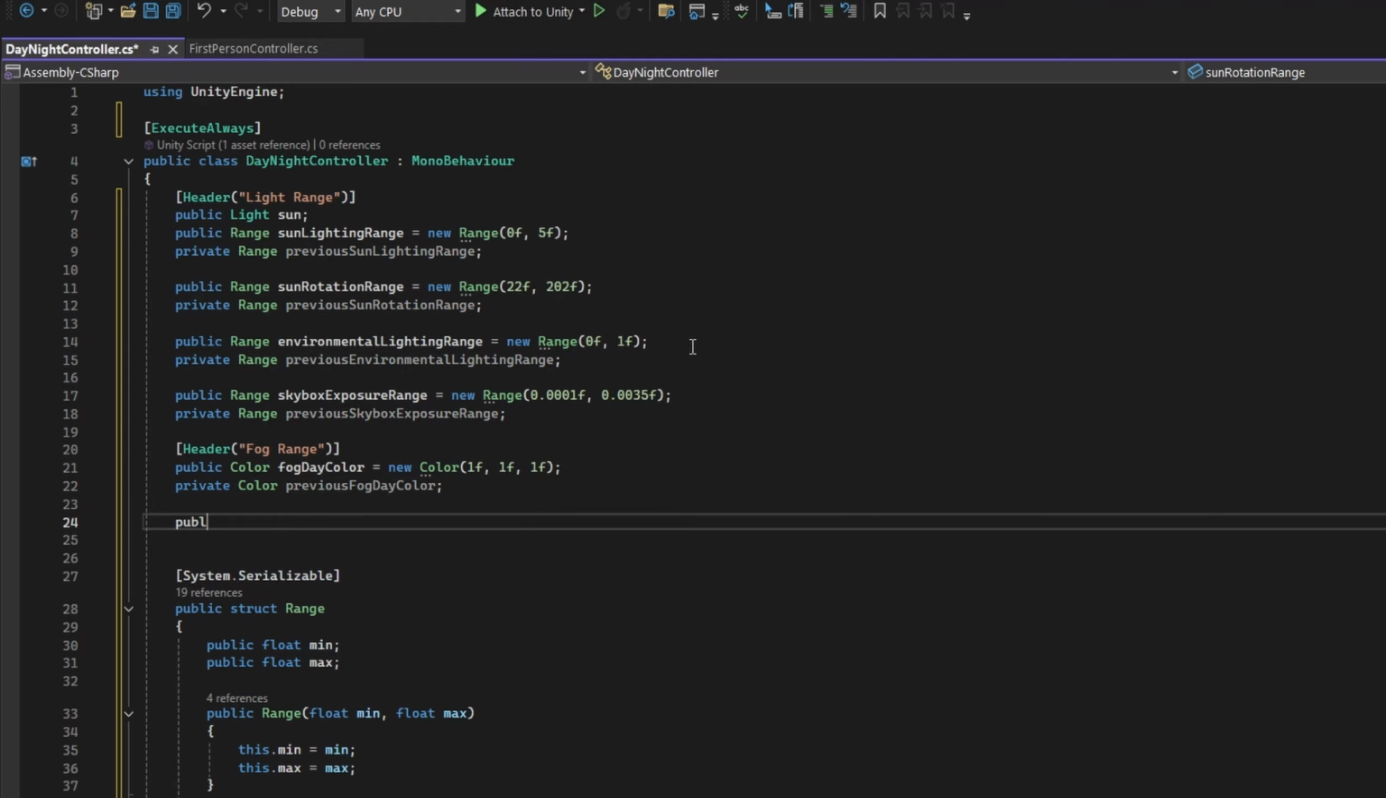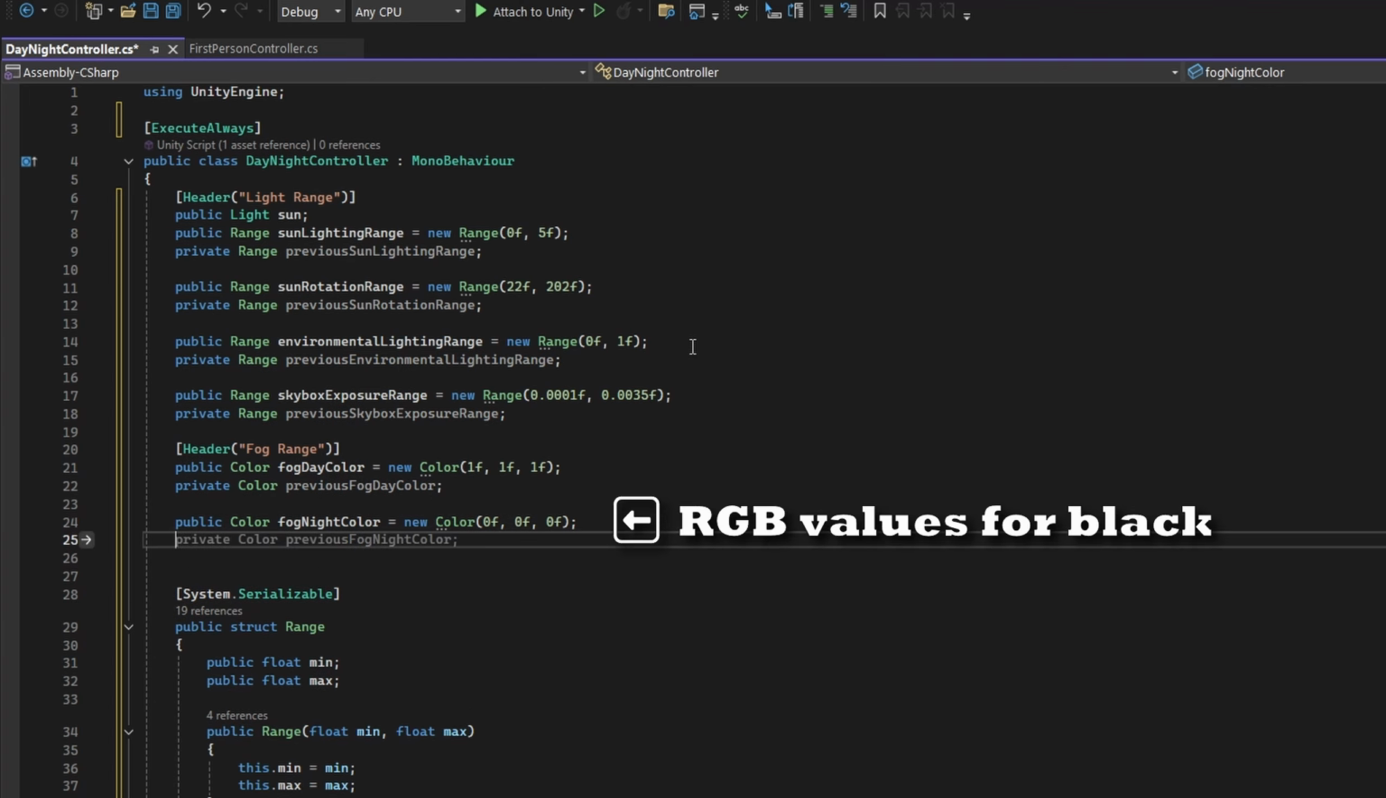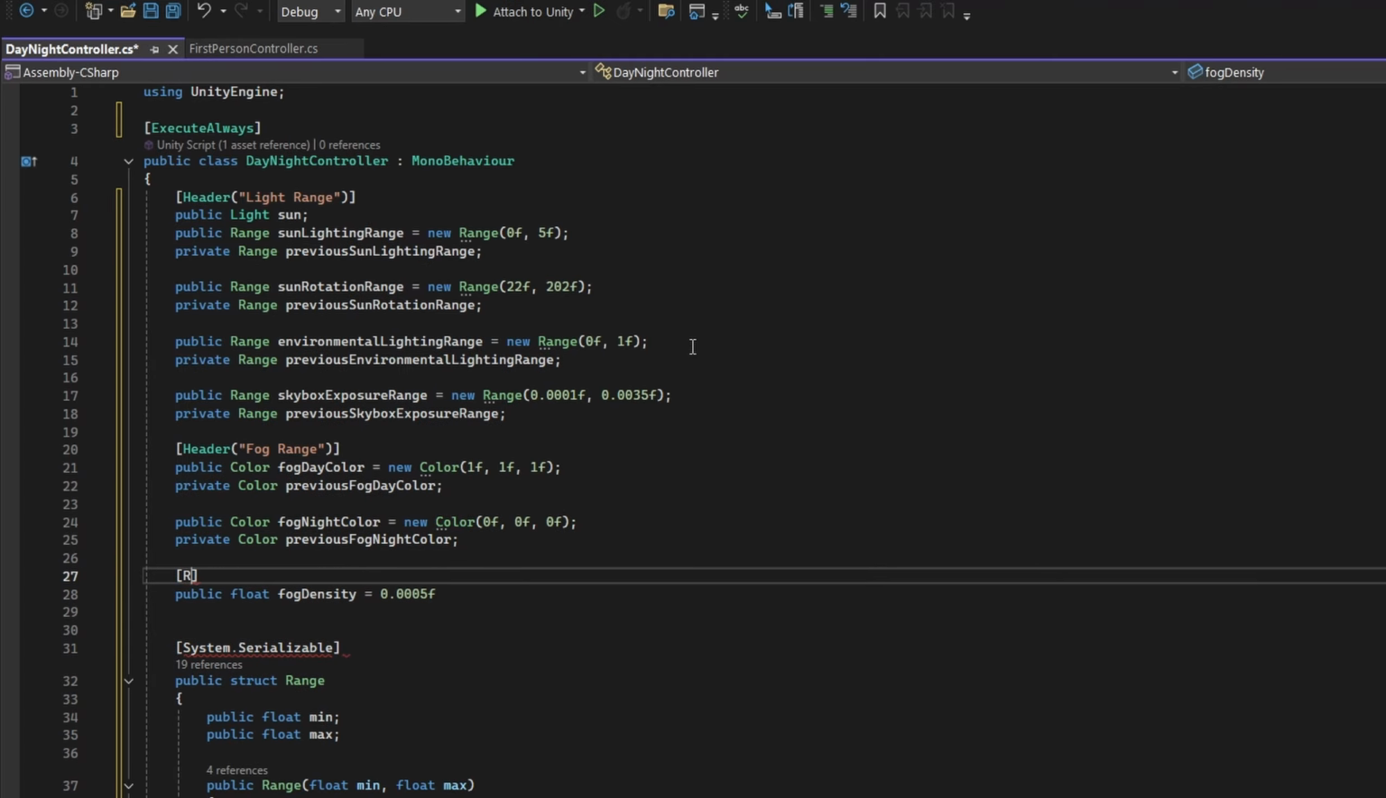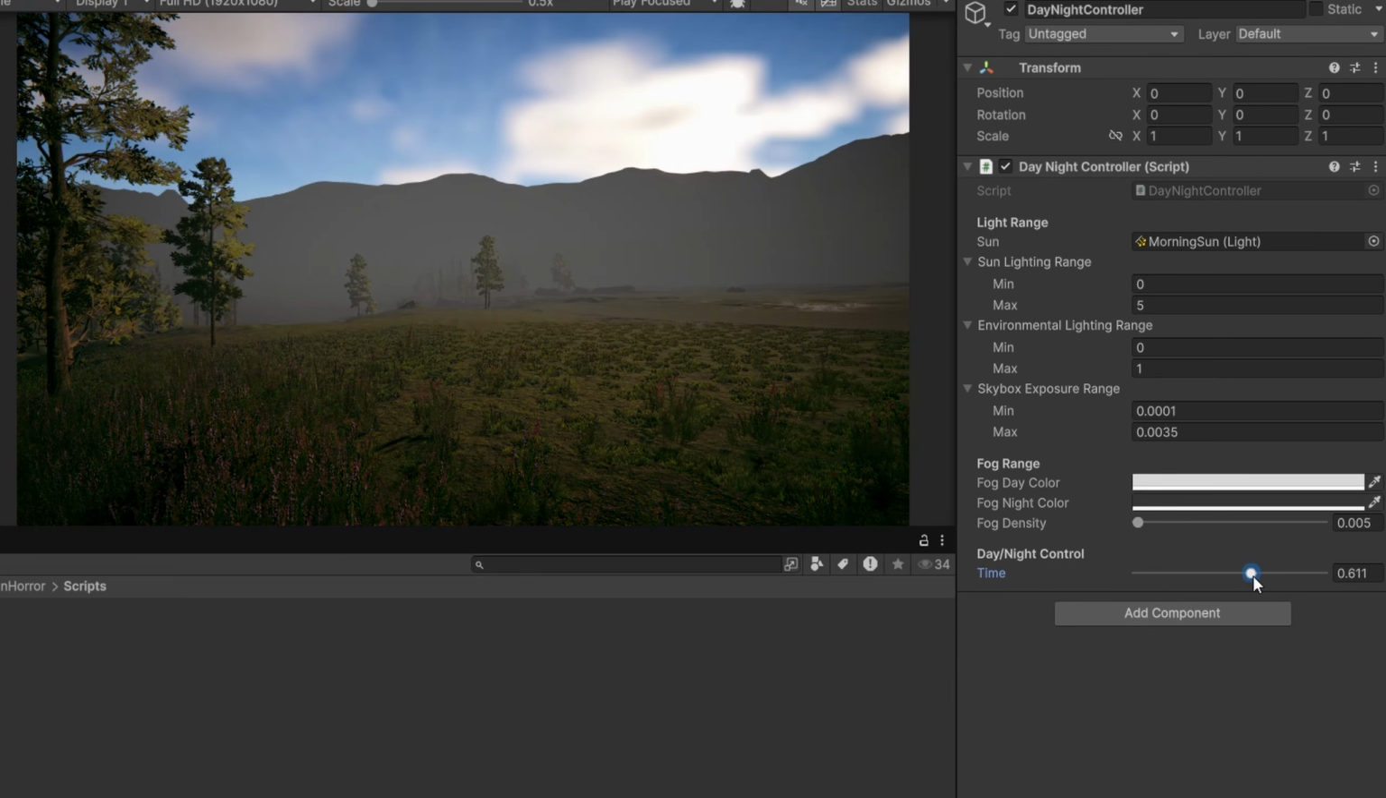Add another color field for the color of the fog during the night and set it to equal black. Add a float field called fog density that will control the fog strength. The range attribute just creates a slider in the inspector.